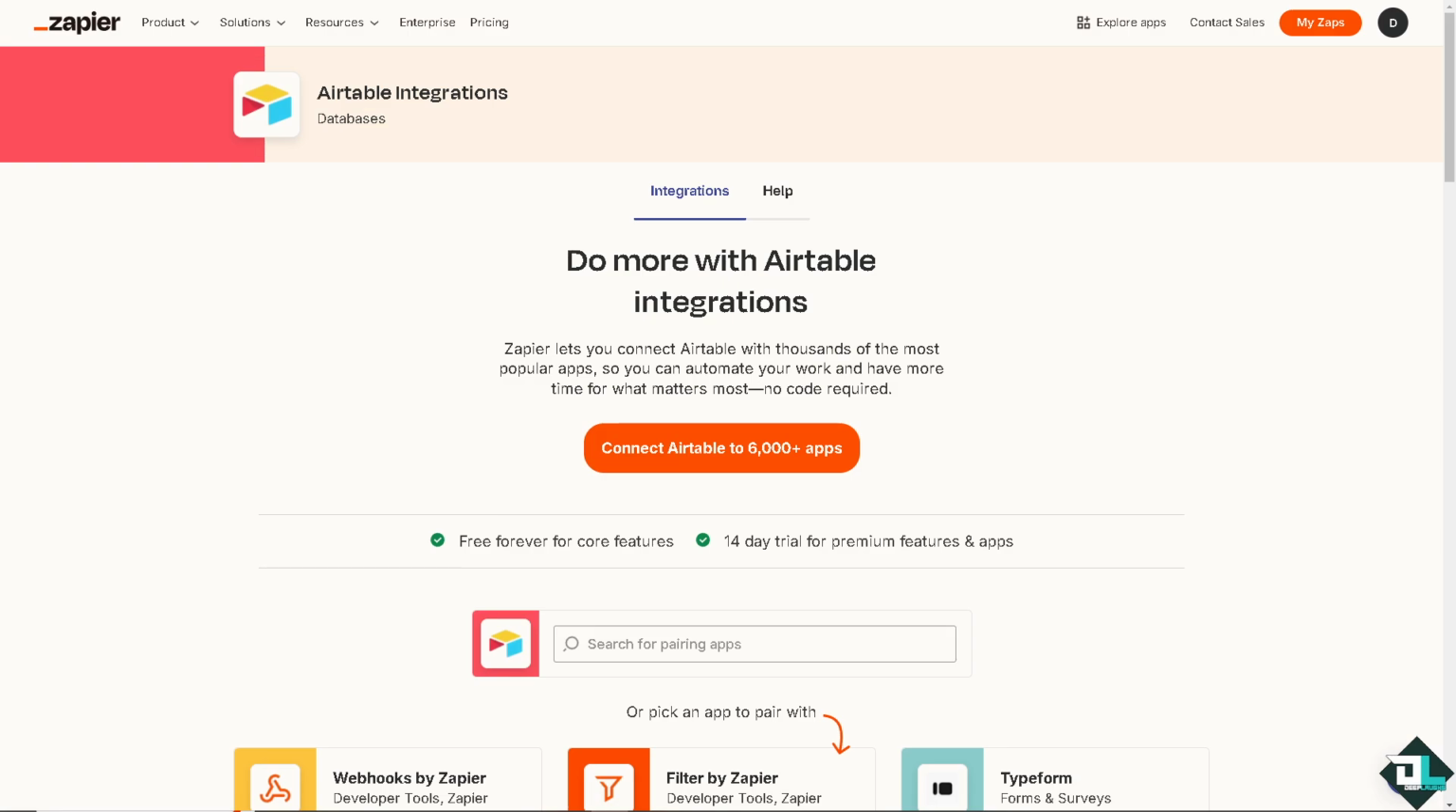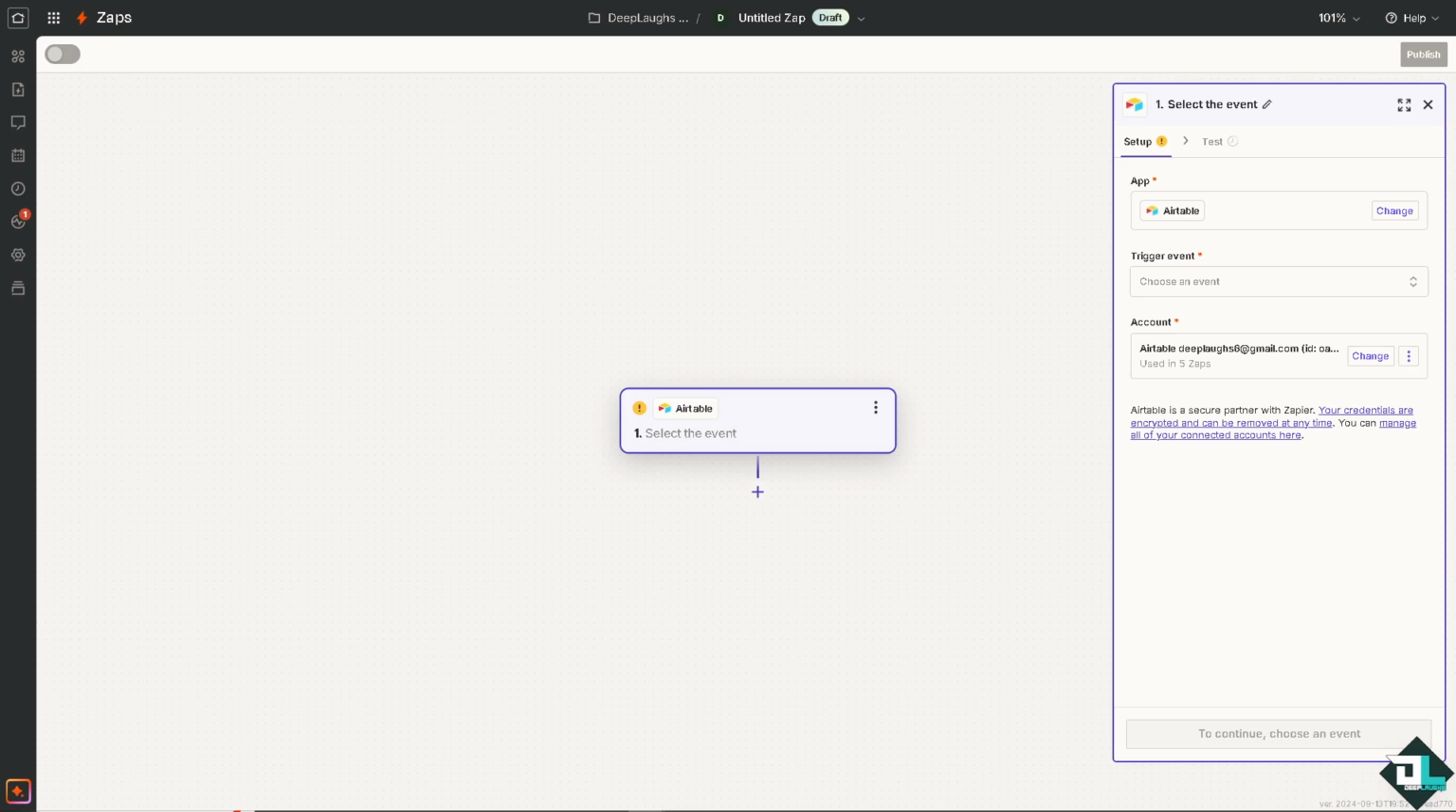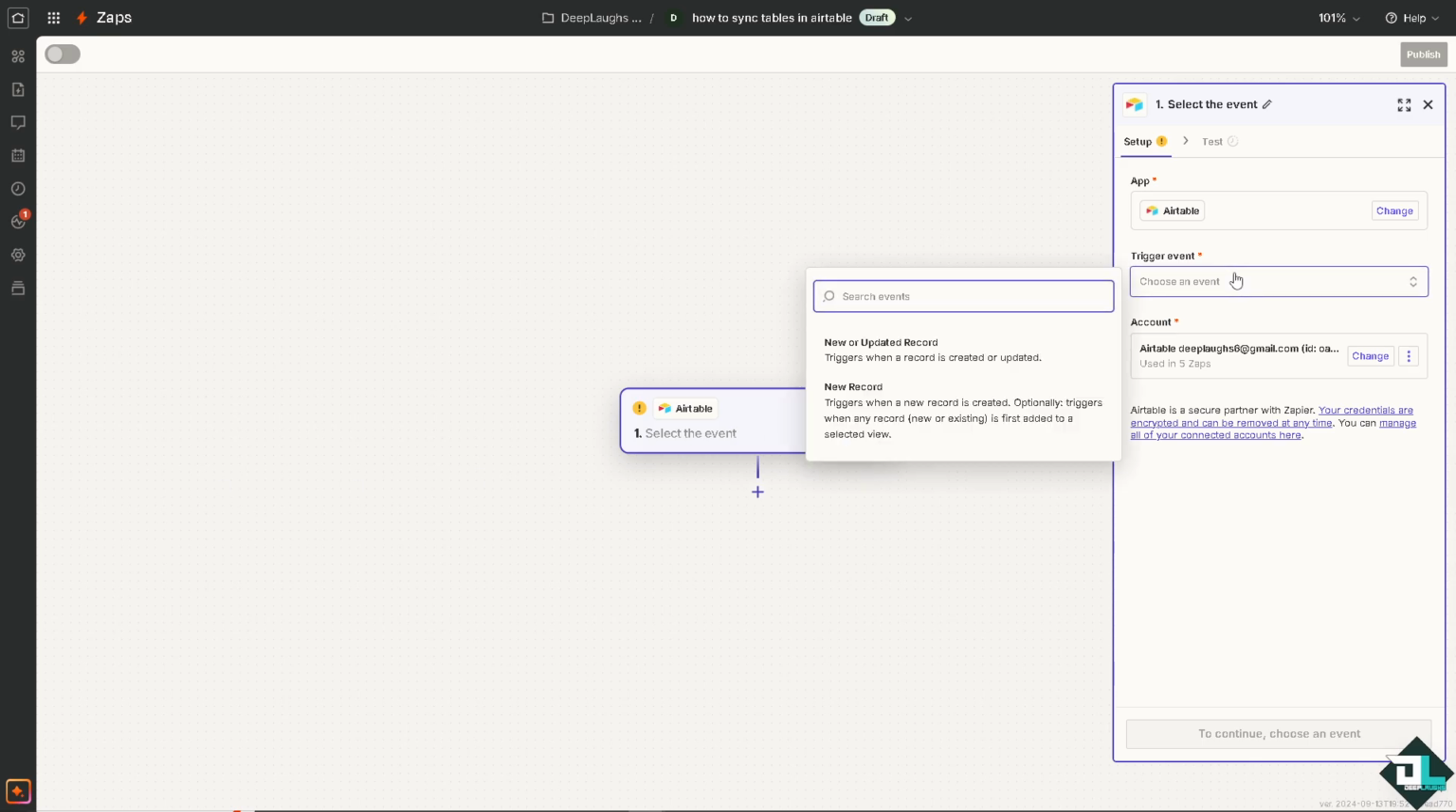Now, another option that we could explore is using Zapier. These are going to be the Airtable integrations, and you can connect Airtable to 6,000 plus apps. Now, I'm going to search for Airtable here. I'm going to connect, I'm going to create a Zap. All right. Now, for example, I'm going to select an event for the Airtable. All right. So maybe the trigger event is that it triggers when a new record is created or updated.